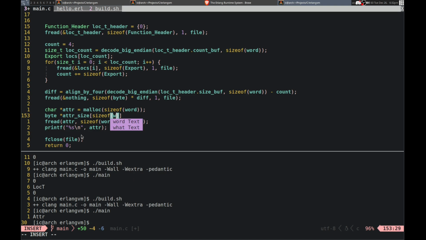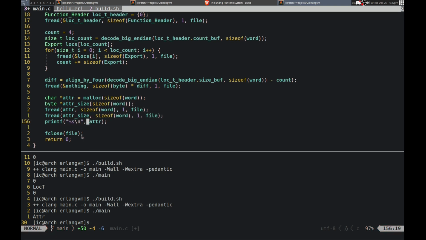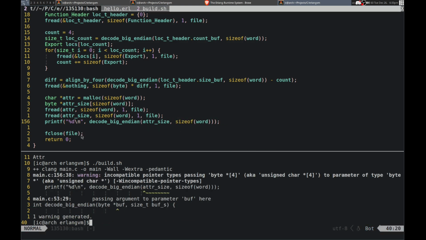Size of word. Okay, and F read into adder size. Then I can print it out. Coding it. Size of word, okay. And let's see. That's not right. Yeah, because I double printed that.